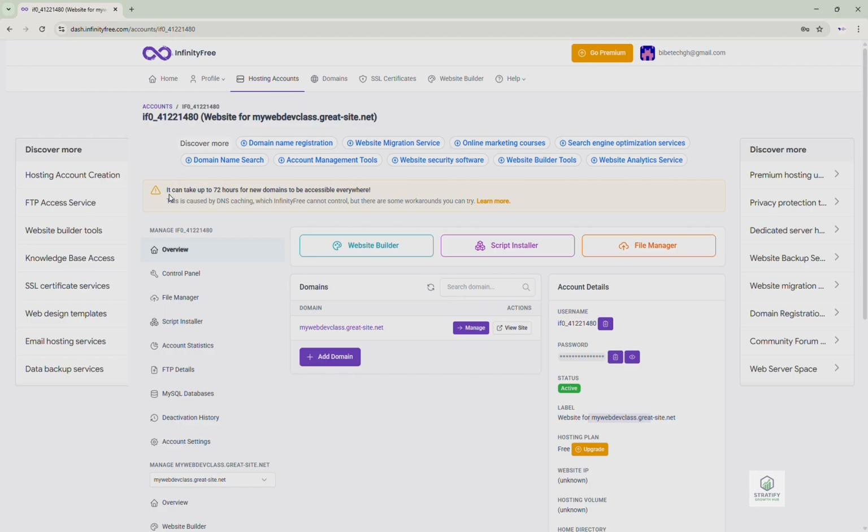Then this is a very good message. It says that it takes up to 72 hours for new domains to be accessed everywhere. Which means that we have what you call DNS caching, that's the domain name service. For people to access your website in different countries, the domain is new and it will take time to propagate. We call this propagation, to propagate across the world, so anyone can access your domain anytime, anywhere in the world. Now let's go to our cPanel.